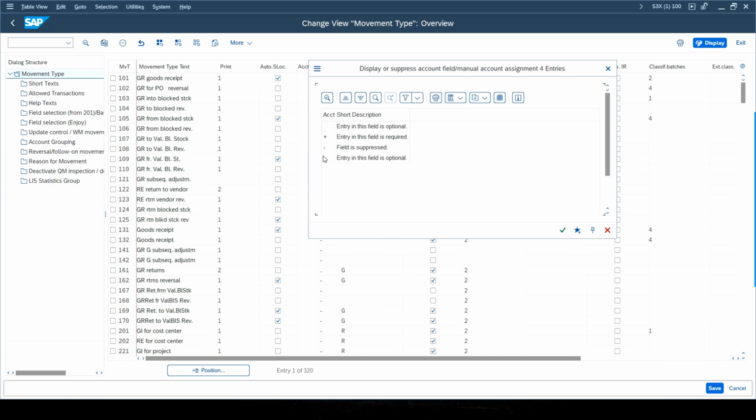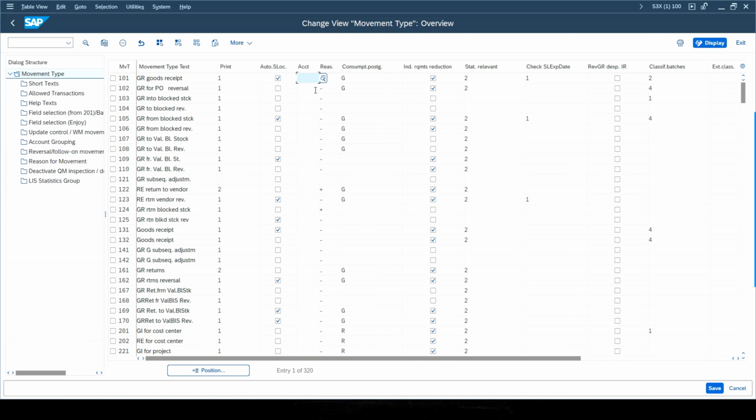Normally, this field is required when we post to any consumption account such as a cost center or asset. In that case, we have to assign the GL account in the goods receipt. This is also controlled through the movement type. If it is a minus sign, it means the field is suppressed or hidden. If it is a dot, it means the entry in this field is optional. So whether it is blank or a dot, both represent the same. Right?